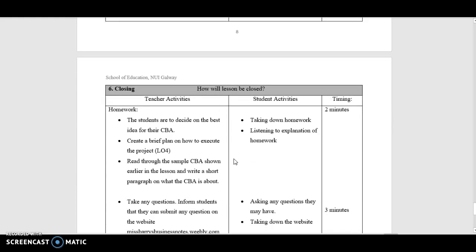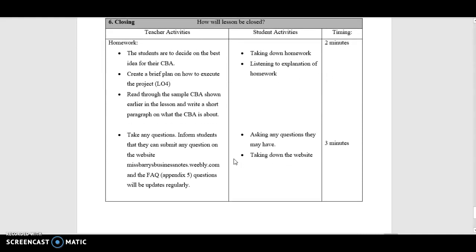To close the lesson, you'll highlight the homework for the students, which will be for students to decide on the best idea out of the 4, to create a brief plan on how to execute the project, and to read through the sample CBA that was shown and write a short paragraph on what that CBA is about.